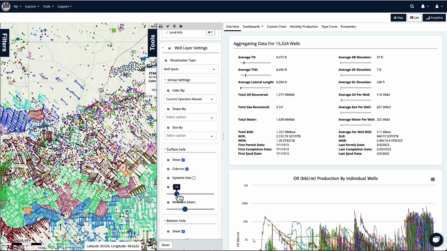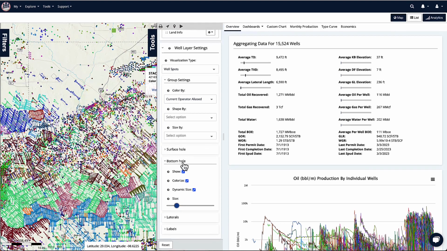And then surface holes, if you don't have a dynamic size, you can set a static size to it, and then the minimum zoom level that it shows up. Now these zoom levels seem a little bit arbitrary, but basically slide it down lower if you want to see the spots at a higher level, and then slide it higher if you want to have to zoom in further. Again, standard options are really useful here. Same options are here on the bottom hole. Again, show, colorize, dynamic size, and what size you're looking for. The bottom hole, because it's the primary way people like to see the data in our platform, doesn't have a zoom level. It's kind of the default that we show.